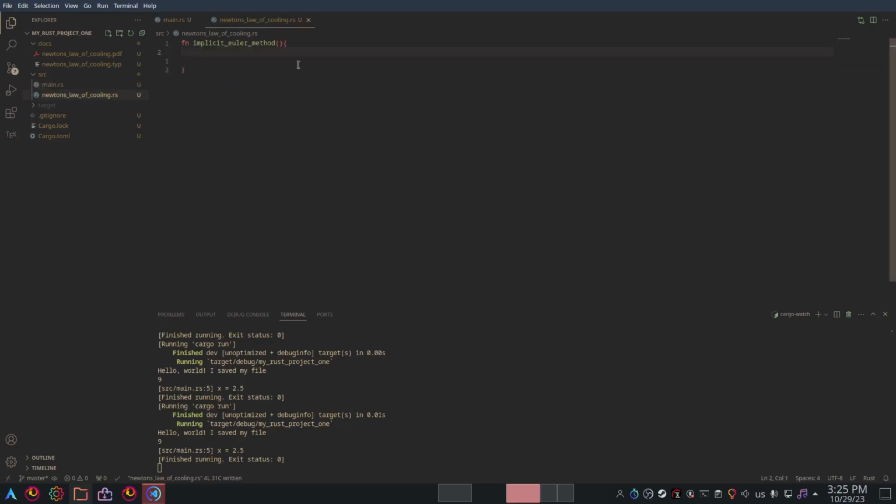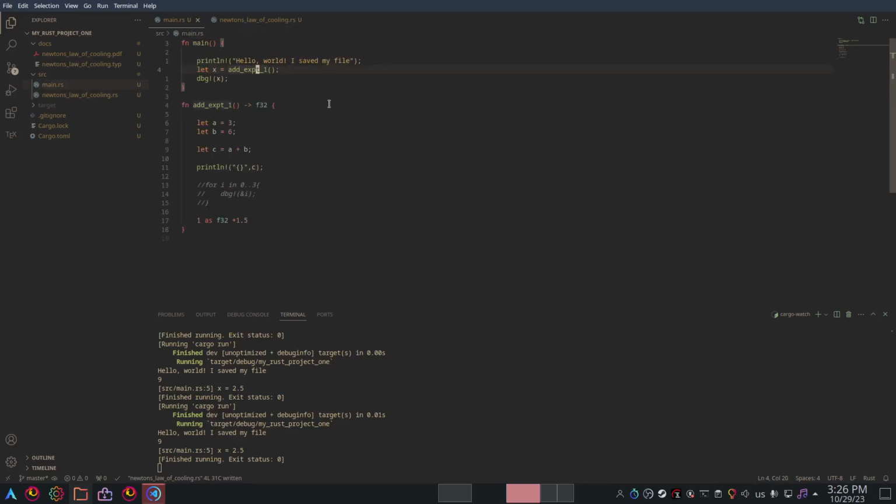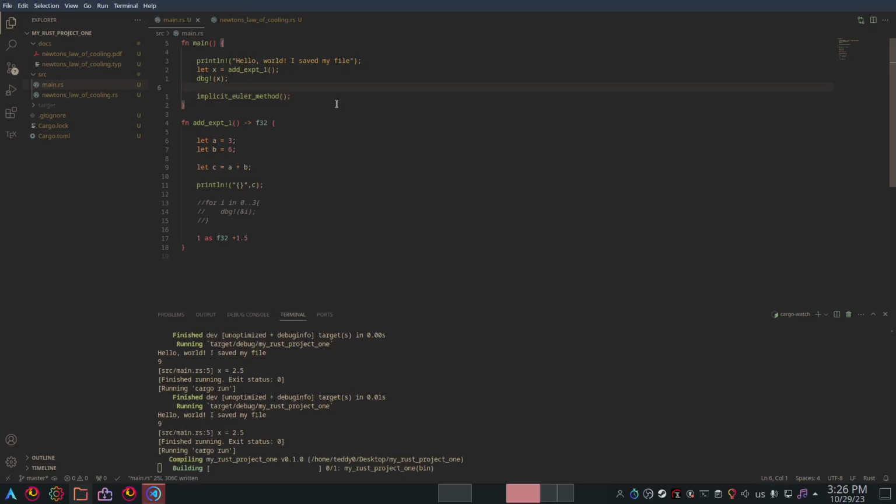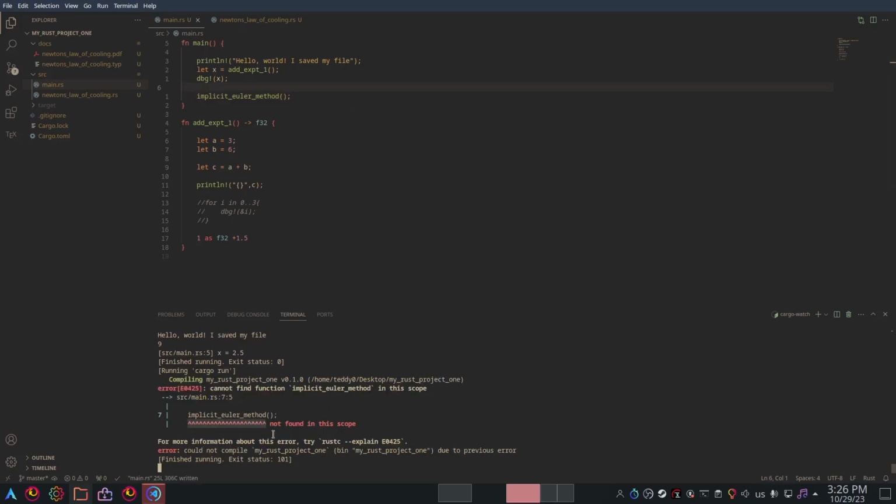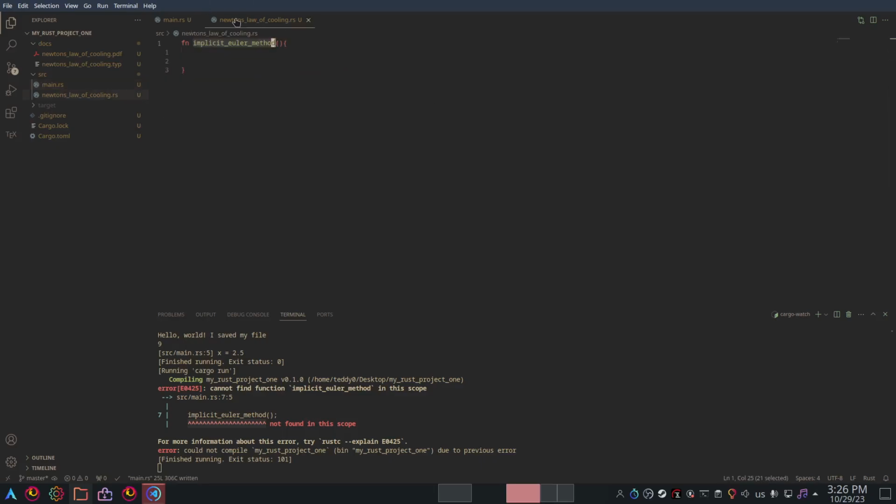You see, this thing is in a different file. If I try to run this implicit Euler method right here, we will not be able to. Let me just demonstrate that. Implicit Euler method, and let's try. We will get an error. It says this function is not found in this scope. There are a number of things that we need to do.